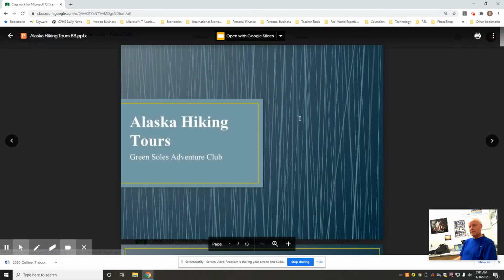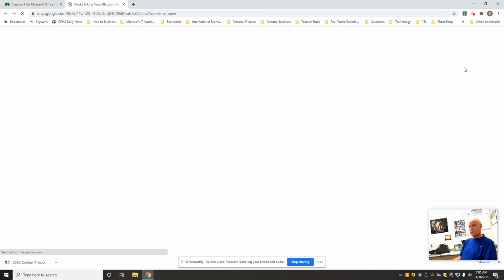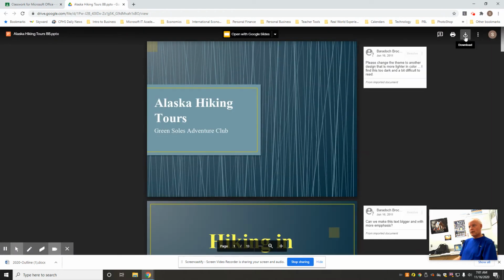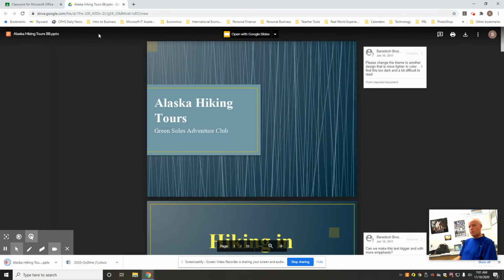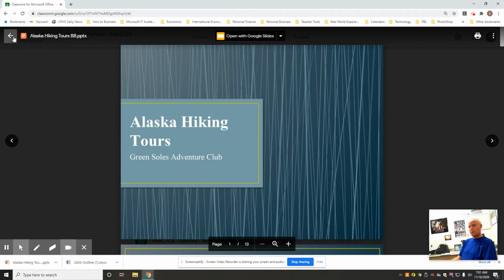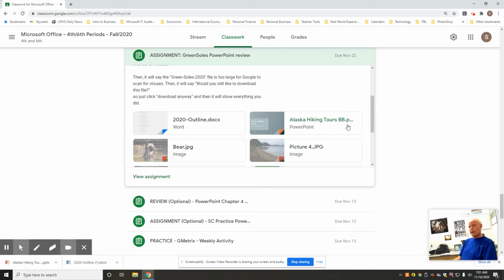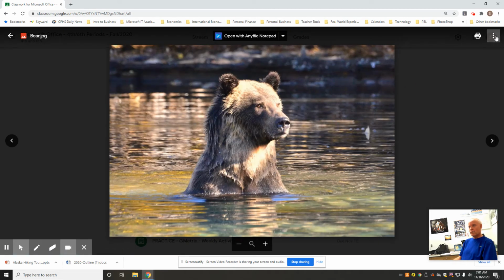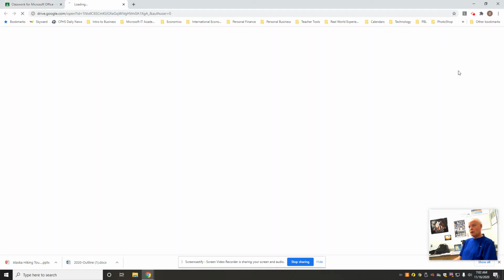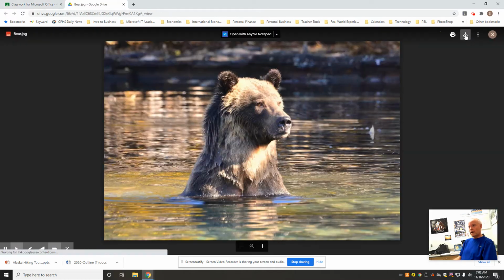Hit the close button up here in the upper left-hand corner and go to the next file, the Alaska Hiking Tours PowerPoint. 3 dots, open a new window, download, see it appear in the bottom left-hand corner, close out the browser at the top, close the window here in Google Classroom, and go to the next thing. Bear, picture of a bear. 3 dots upper right-hand corner, open a new window, download.